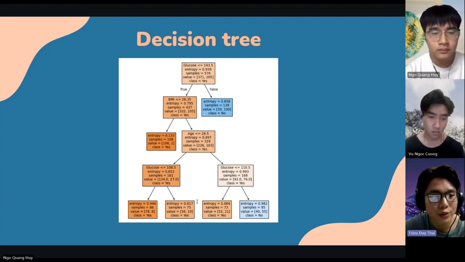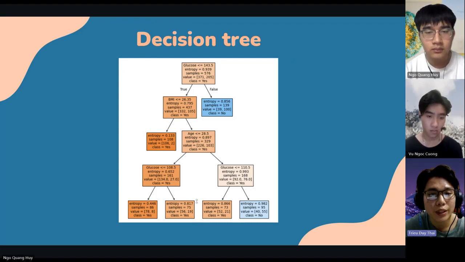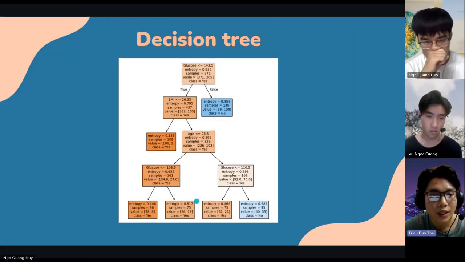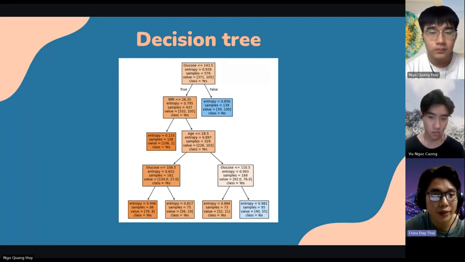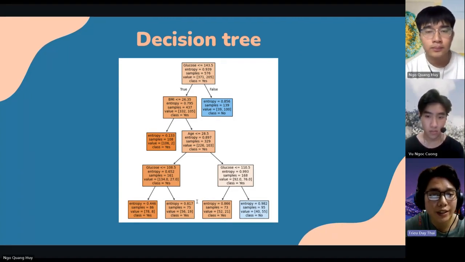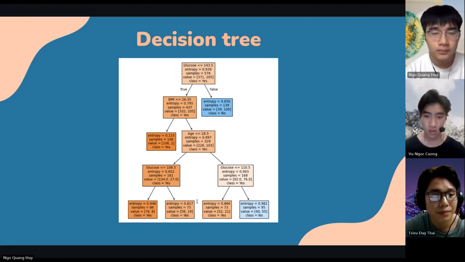We can also see the entropy and information gain. Each node has an entropy value, indicating data disorder. Lower entropy means the data is more homogeneous. The tree splits to reduce entropy, maximizing information gain to better separate the classes.